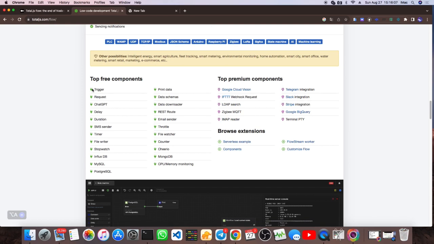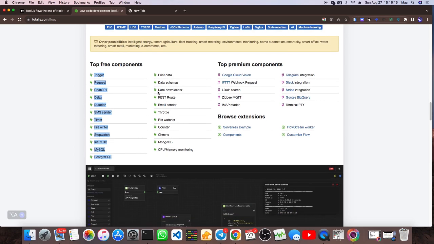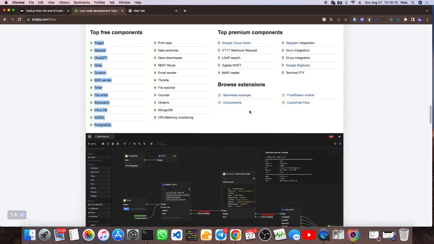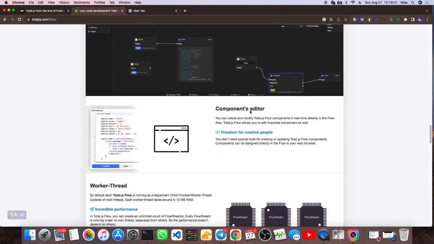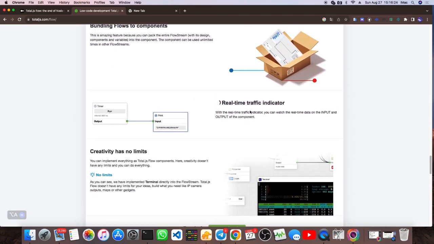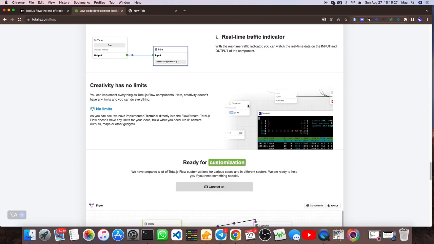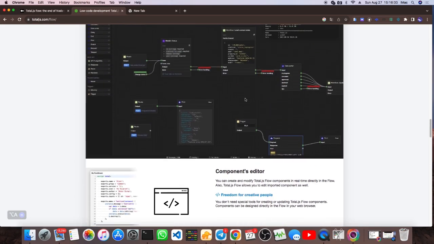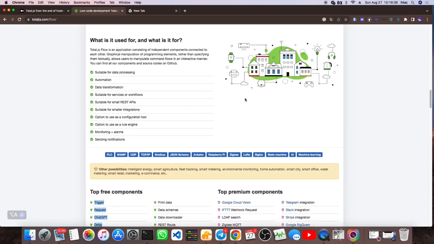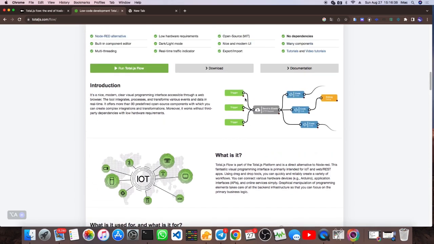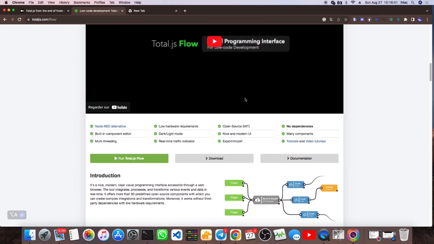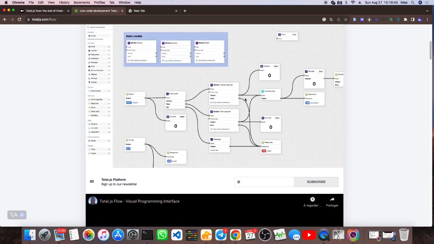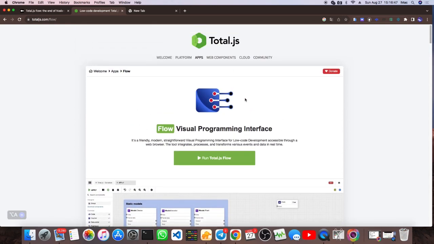As you can see, there are some components already existing in the Total.js Flow application, ready to use. There are also some extensions and lots of things. Yes, you can learn about Total.js on this website. This series of videos is going to focus on getting started with Total.js Flow. It is something more practical because we don't want to talk too much about Total.js Flow. We want to get started with it, focus on practicing and making nice applications with it.